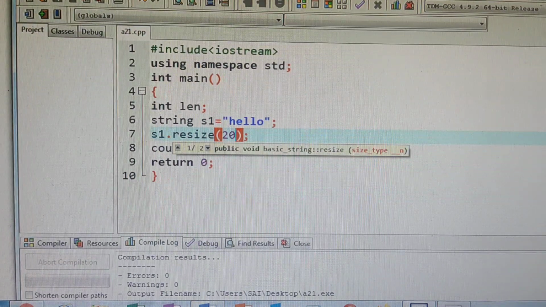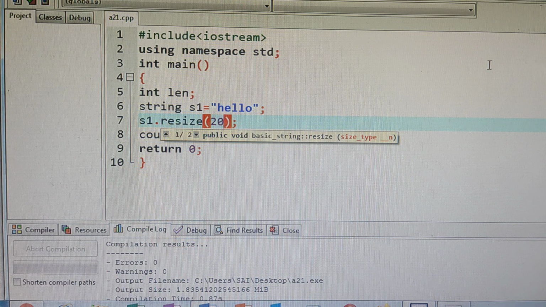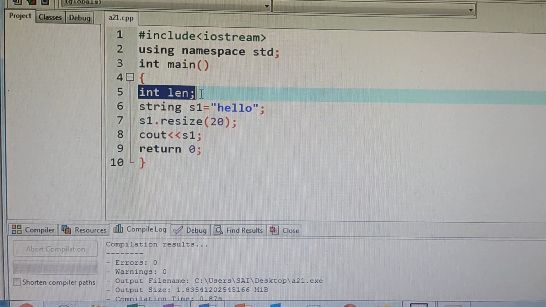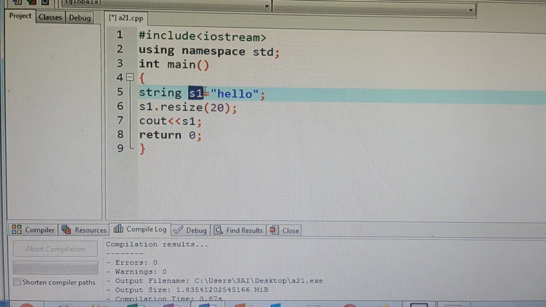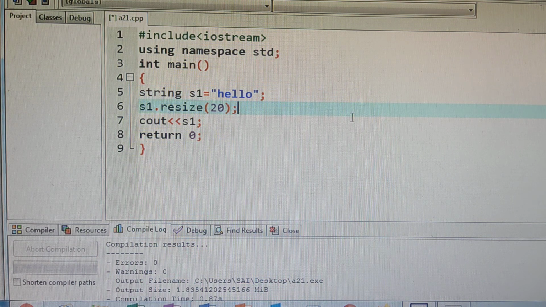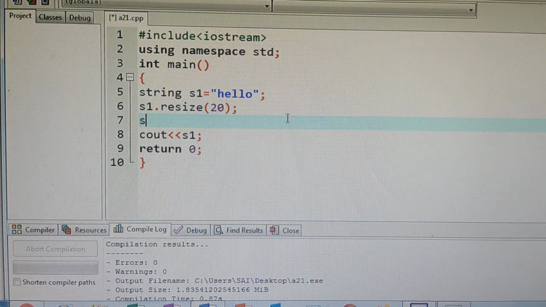That we'll discuss later. So you see here iostream, std, as usual, it is a module. From this we are using different classes. So length also here no need, one more variable no need. So what is the string here? s1. And what is the value you are storing in that? Hello we are storing. Now we are resizing the string.